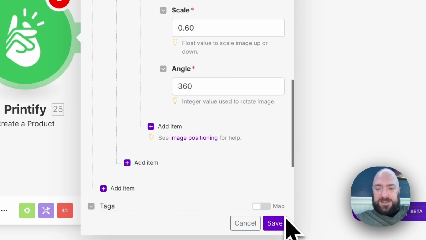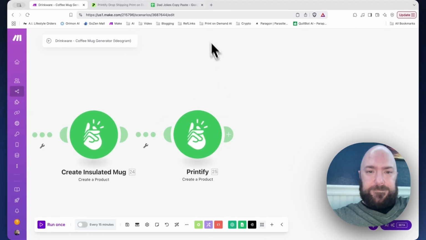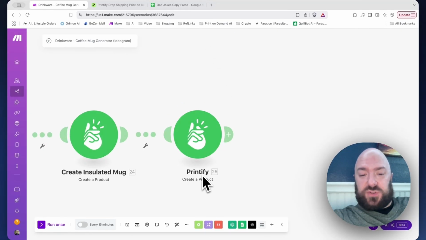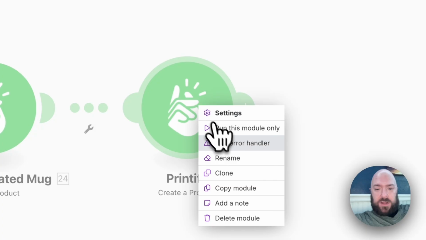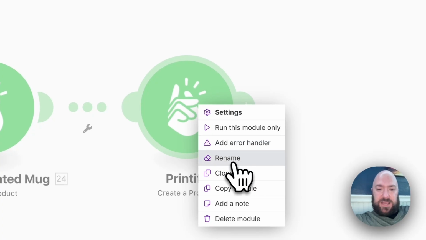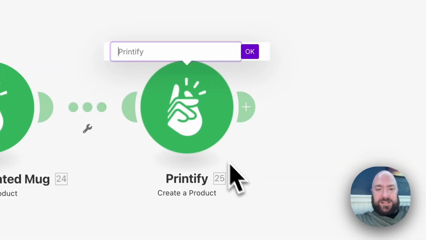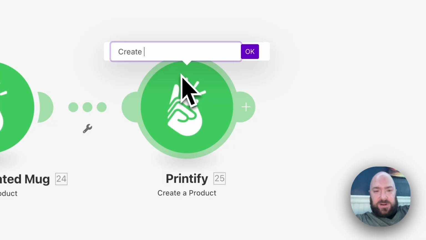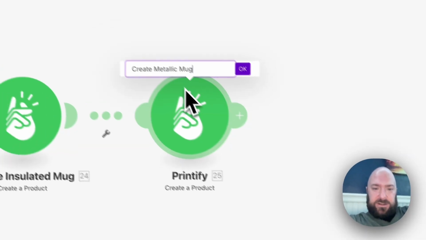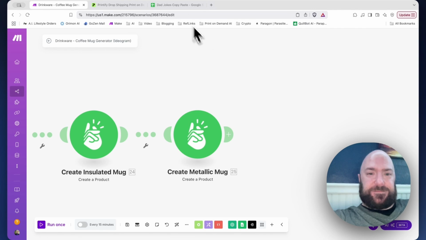There we go, and click Save. All of my blueprints, the modules come pre-titled, so if you want to title it so you don't get confused later, right-click on the module, click Rename, and you can say Create Metallic Mug. Now it matches the rest.